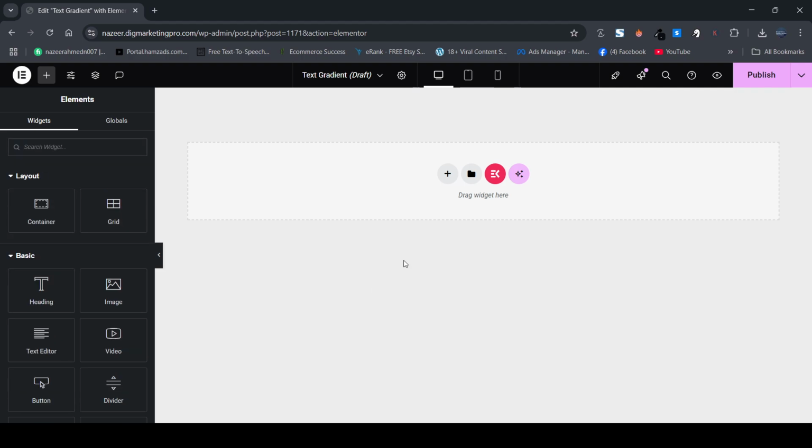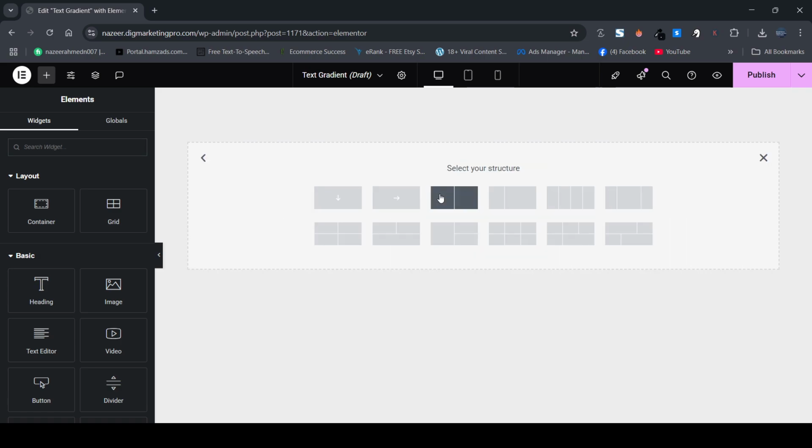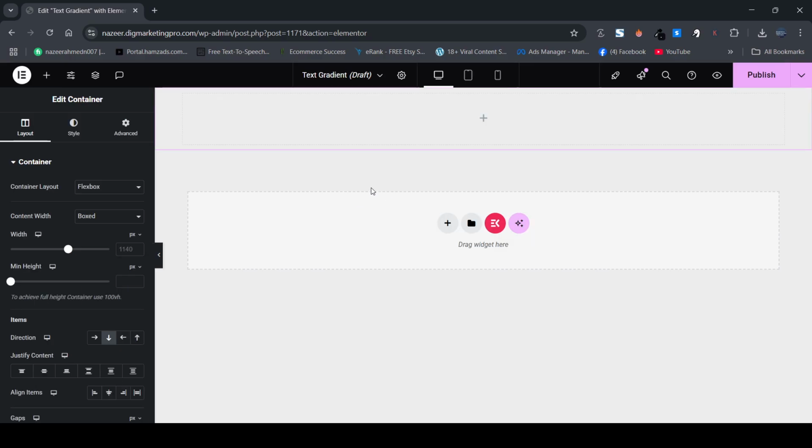Just create a new page, or any page that you are working on, and then click on the plus icon here. From here, click on flexbox, and then I will choose this container. On the left hand side here you can see the content width, so I will make it full width. Then in minimum height, I will change the minimum height from pixel to view height.